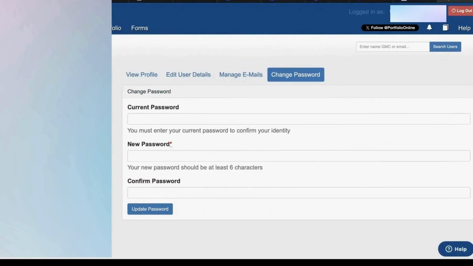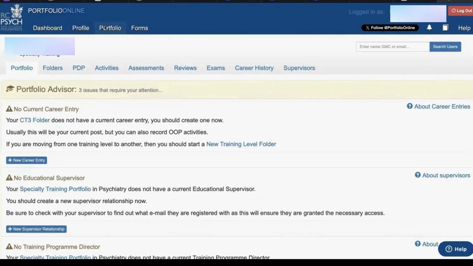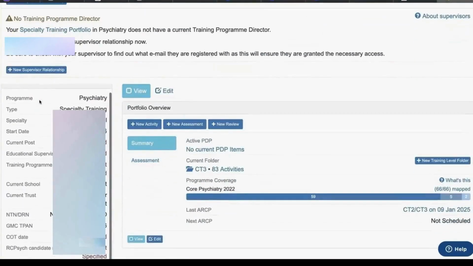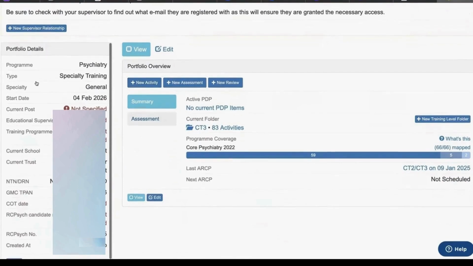Next is the portfolio tab, and this is where most of your entries fall under. So your activities, your workplace-based assessments, your PDPs. So everything about your training will sit in here. You've got a portfolio tab under portfolio. So this would bring up these details here.